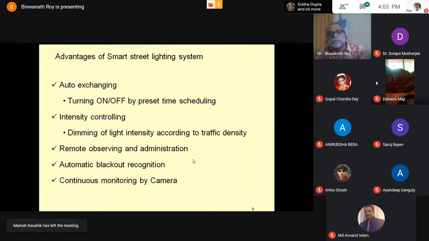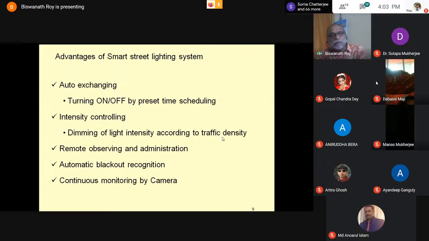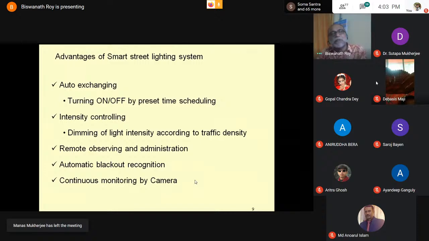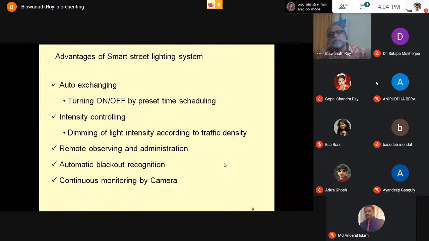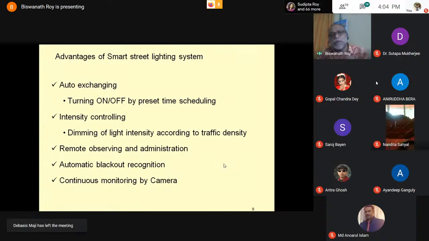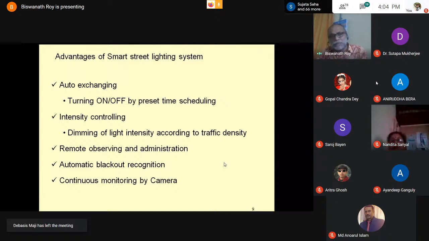There are a number of advantages of smart street lighting systems. Apart from the time scheduling on and off, the intensity can be controlled, remote observation is possible, and continuous monitoring by camera is possible. In addition to that, the health of the street lighting system can be monitored from a far remote place. This kind of smart lighting system has two-way connectivity, from the lighting system to the owner, or the owner can control the lighting system according to the requirement.